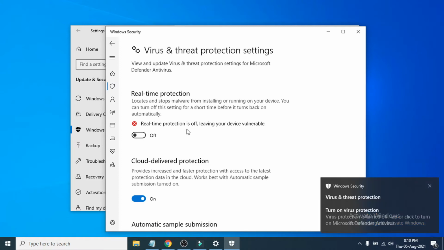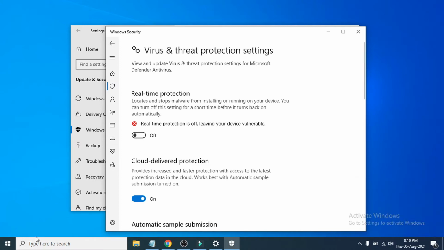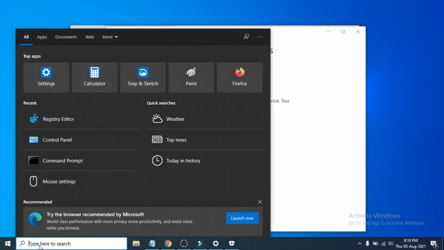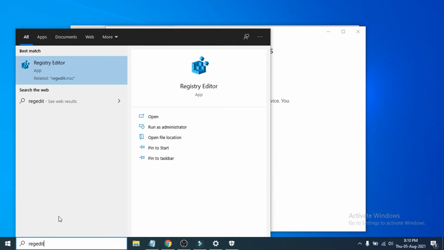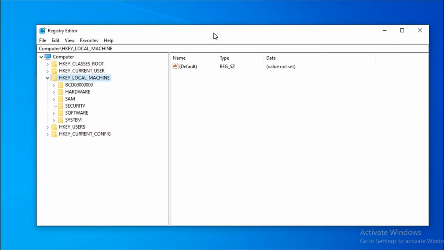So to permanently turn off the real-time protection, you just have to go to the search bar here and search for Regedit. And you will see an option called Registry Editor. Click on Registry Editor. After opening the Registry Editor, you have to choose HK local machine.